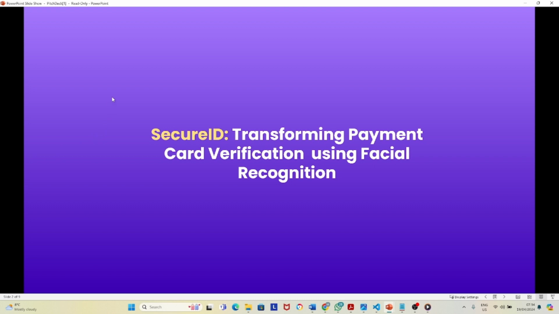The title of my complete research is Secure ID, Transforming Payment Card Verification Using Facial Recognition. That's what we're doing. We're using facial recognition to verify the payment card details of a user to make it more secure, and that's why the name Secure ID.